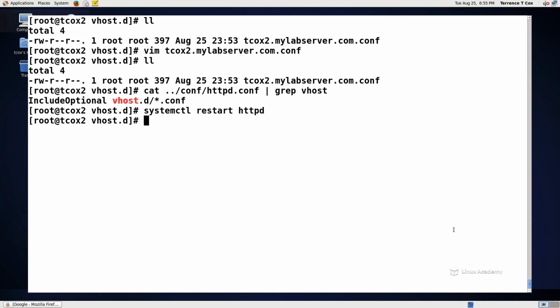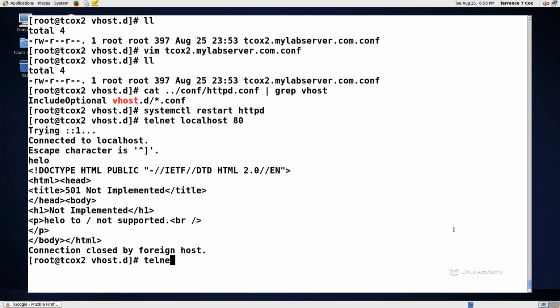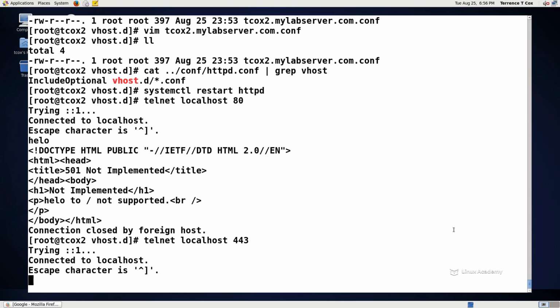If we had a configuration error in our vhost file as it was imported for the restart of the service, it would tell us and we could run a status to make sure we knew what our issue was. So now that it's been restarted, we can check a number of things. Telnet localhost on port 80 tells me I'm listening on port 80. Telnet localhost on 443 also tells me I happen to be listening on port 443.